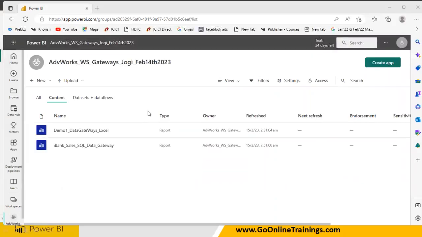Sudeshna is asking, sir, why do we need to create multiple workspaces? Can't we use only one and deploy all in that? We can use that. There's no problem at all. Since it's a training, I'm following my liberty. But in real time, you will have only one workspace. Clear?